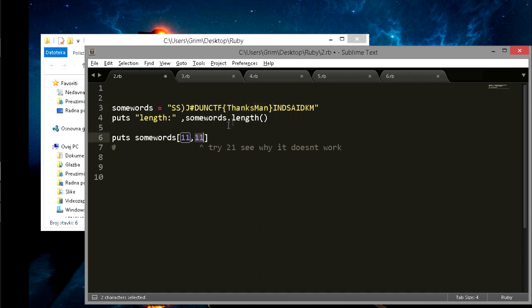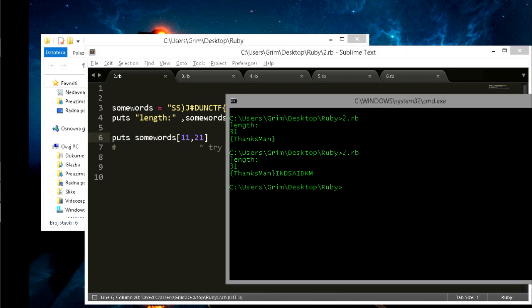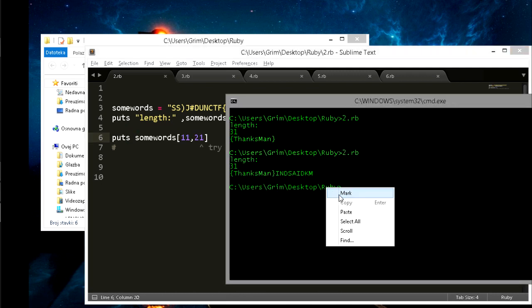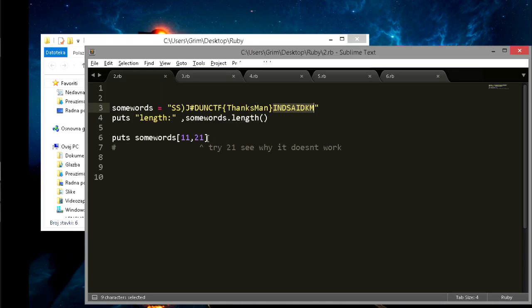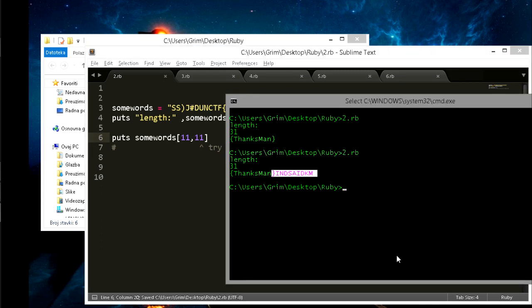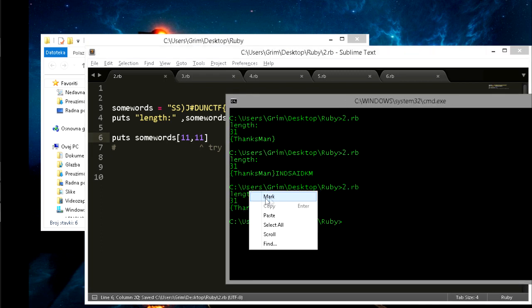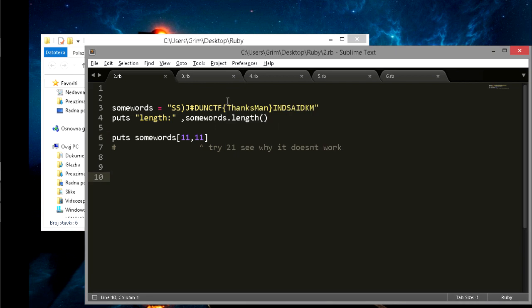So this might be confusing a bit. When I first started in Ruby, I tried writing 21 and it didn't work out. Let me just show you how that works. If I write 21 and run it, as you can see, it's going to take this part as well, which we don't want. We just want this part. So I figured, all right, it's not counting that way. It's counting 11 from this 11. So let's try that. And now it's fine. So 11 characters from the 11th character.